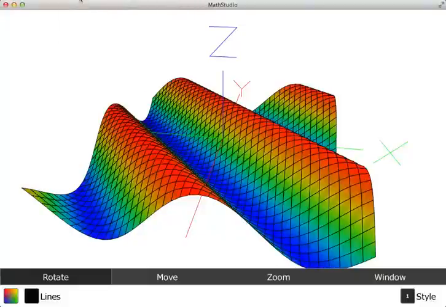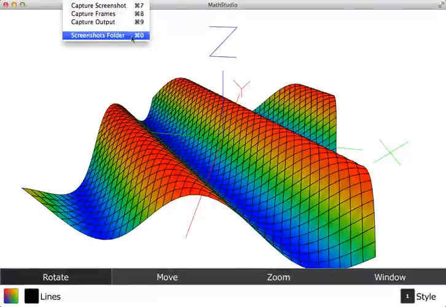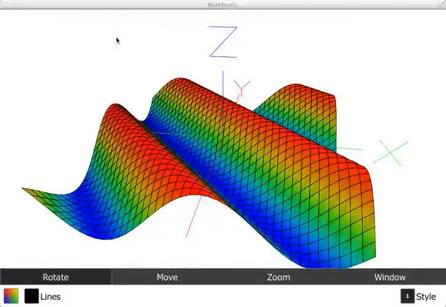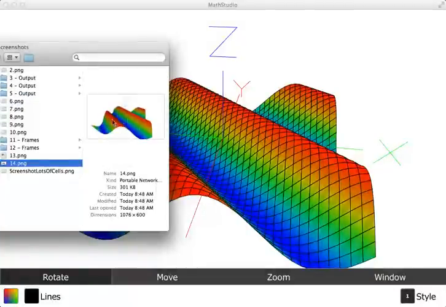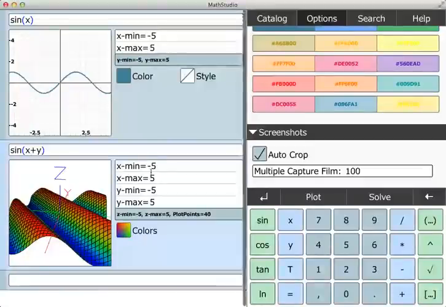And then if I want to see where that ended up, I can look at the screenshots folder, Apple 0, and that pulls up the folder. What I get is that it's just numbered sequentially. So right now it's 14, and there is my screenshot right there in that folder. So that's pretty easy.